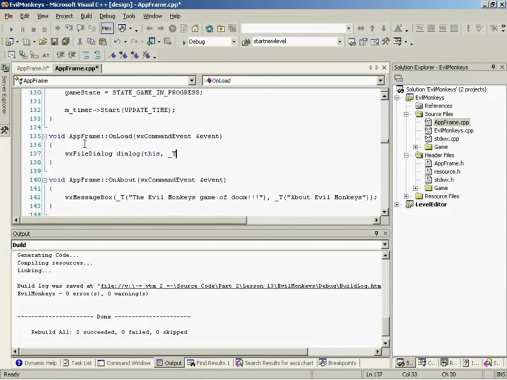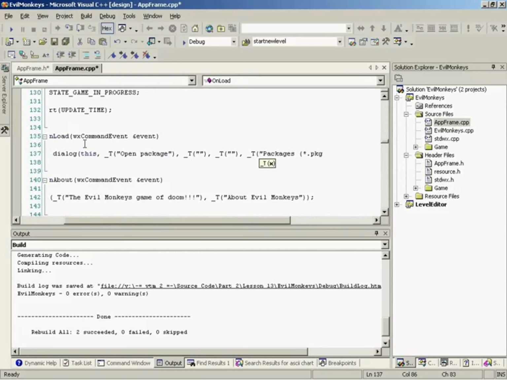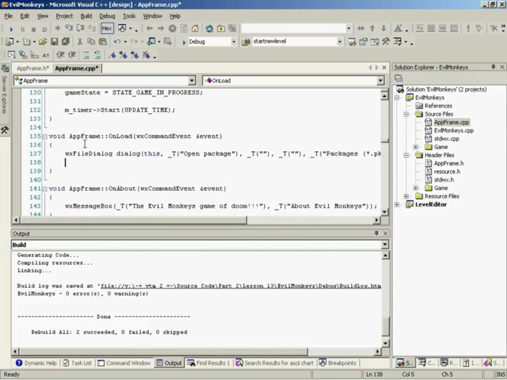So we're going to say t open package, and this one's going to just be t blank blank. These are unnecessary since we have another empty. And then we're just going to pass this packages, because these are of type packages .pkg. And then that's going to be the mask for it. And then finally we're just going to pass this 0 to have a default style, if you will.